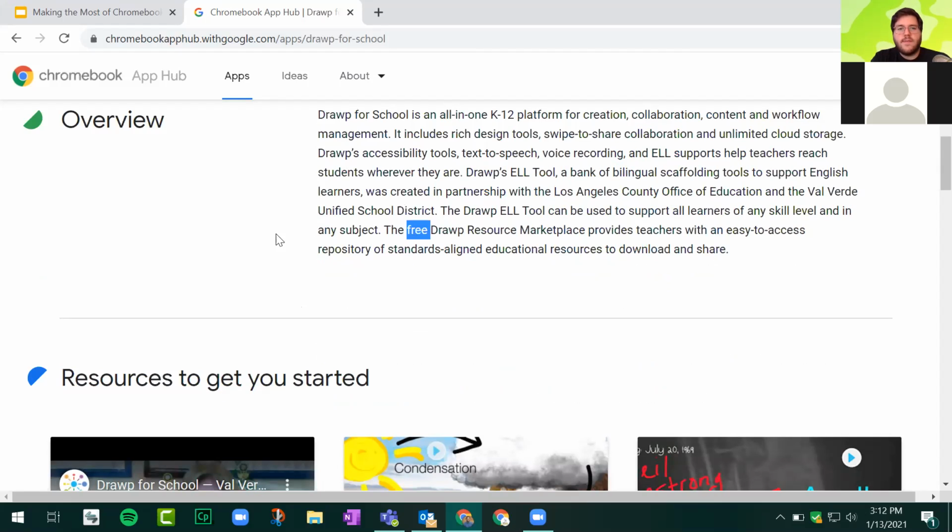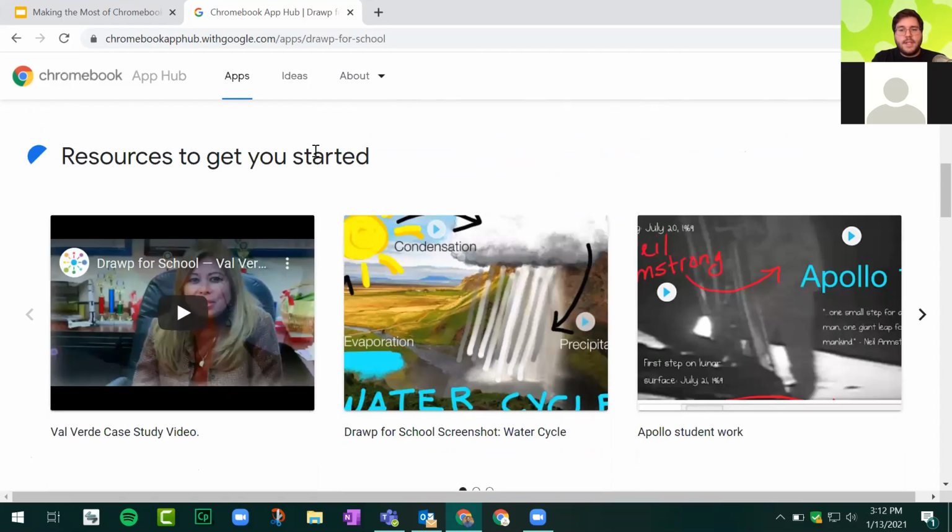I always like when I see free. That's always a good thing too. Some things you find in here are only going to be a paid tool where you have to pay to actually use it. A lot of tools out there have a freemium model, meaning there's either a free trial or a free version that gets your foot in the door, and then you have to pay for extra features, and some are completely free. So you just have to check them out, and you can see some resources to get you started here.